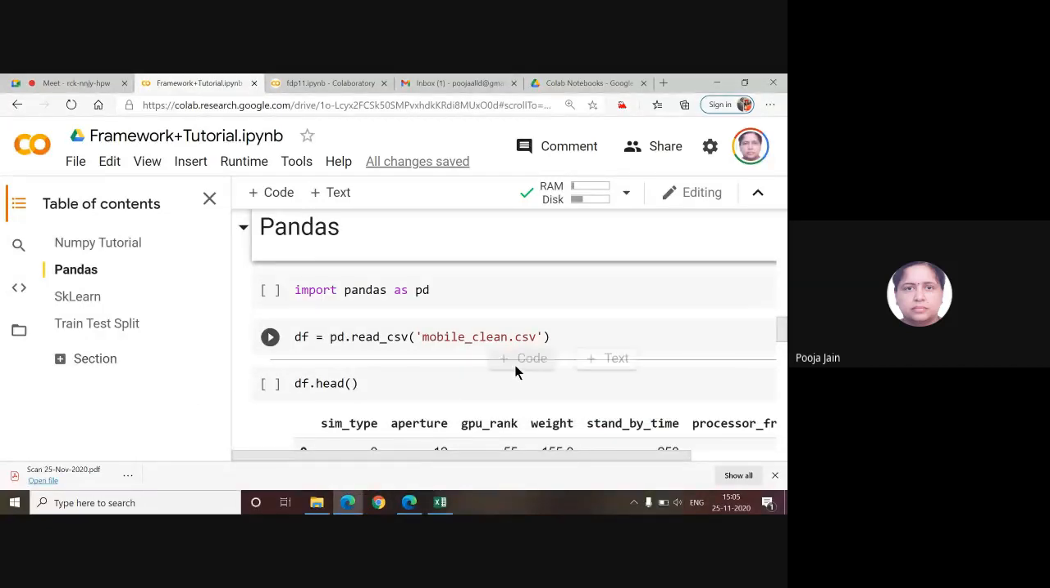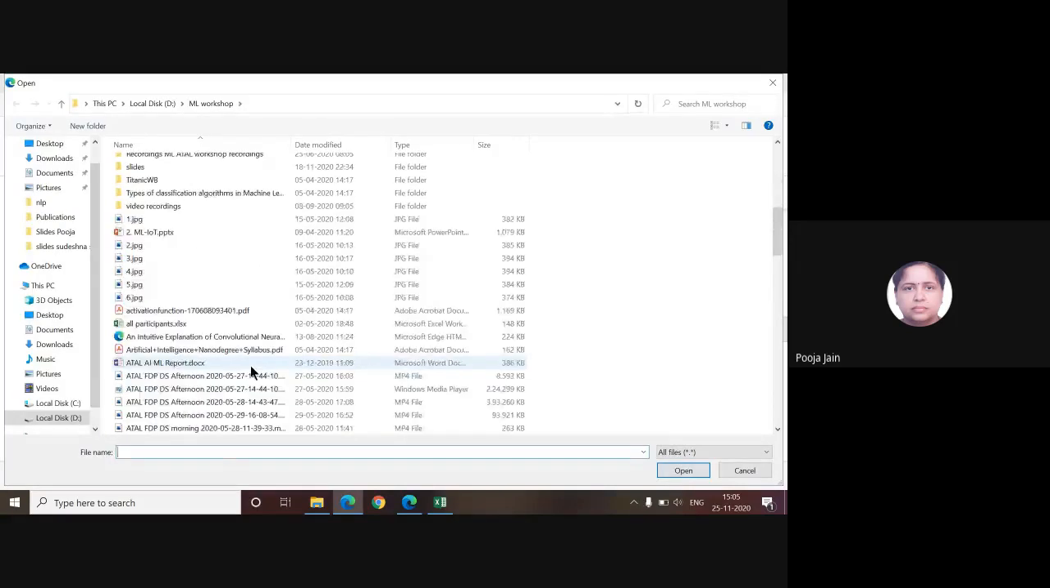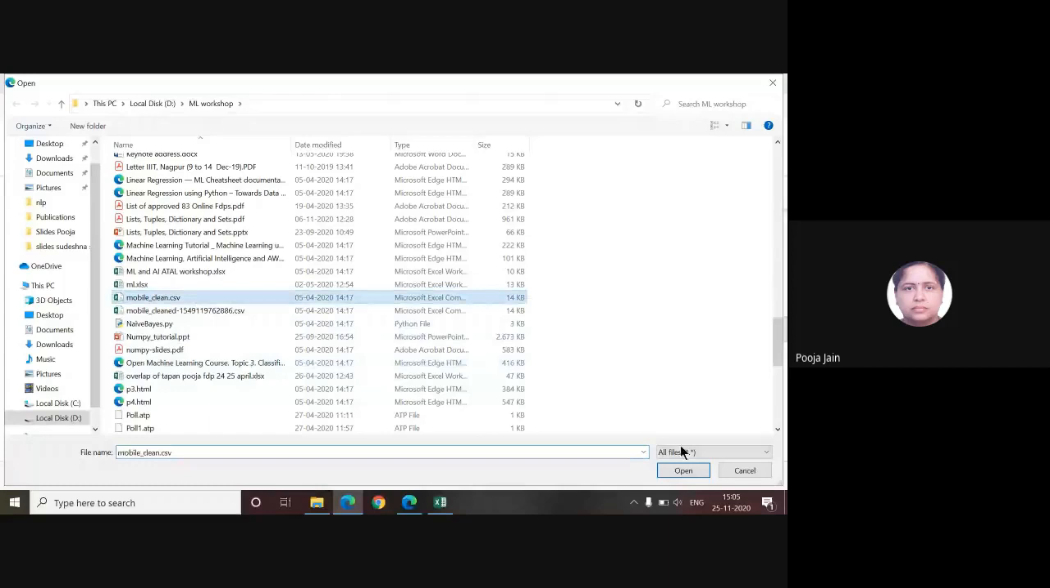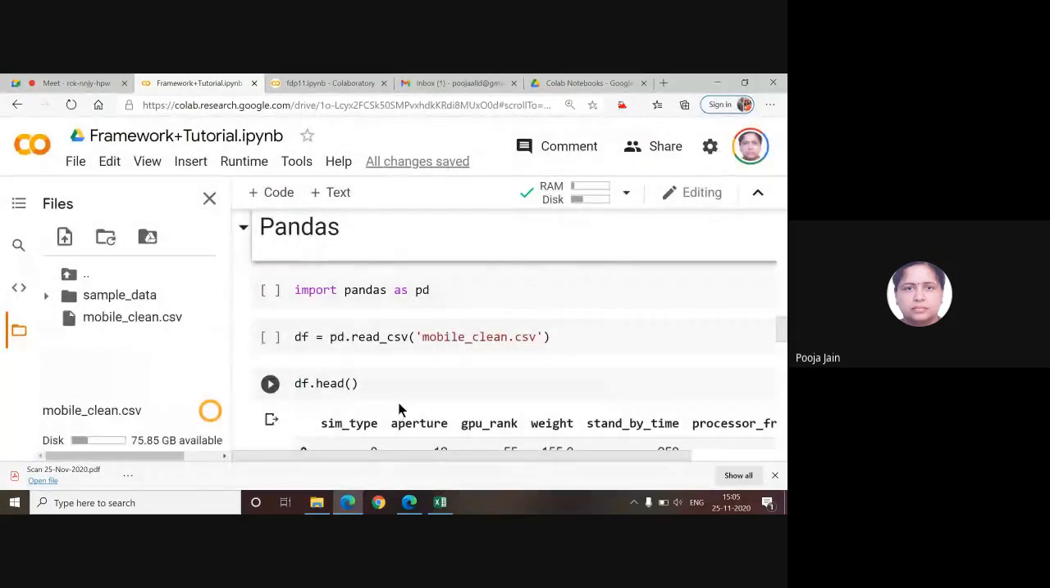So if you have received that file, just click on this button, files. I'm again telling you, click on this button, files. And here you will find this upload. Upload and give the location of where you have stored that file. This you have to do every time whenever you are executing this code. Every time you have to do it.